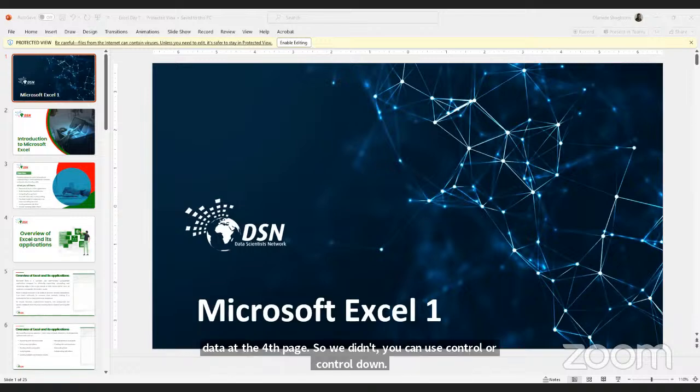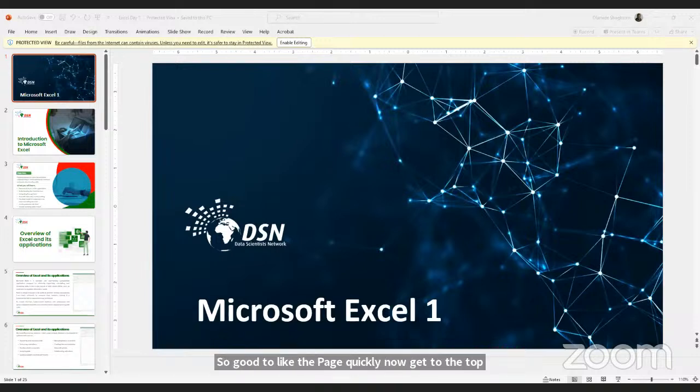page, quickly navigate to the top or the bottom of the current data region. So what I mean is that if I press Control up or Control down, it will go to the last entry on that page of my data. If I use Control left and Control right, it will move me to the end of the data. That is the whole data page.